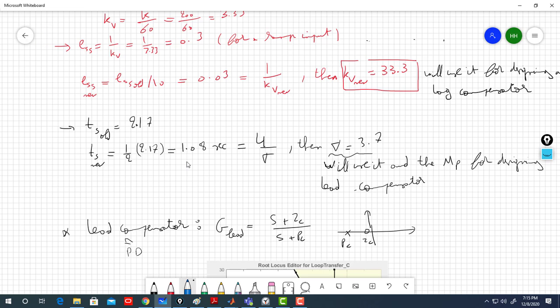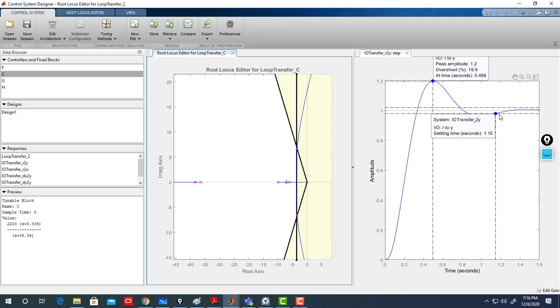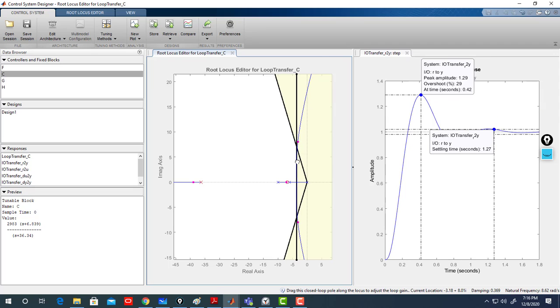Keep in mind, this is a lag compensator. Later on, when you add the lag compensator, the system will also slow down. Therefore, it's better to over-design the settling time itself, so it should be around 1 or so. That's 1.08. So here, it still seems like I need to retune. What if I go more? Oh, okay, that gives me more overshoot.